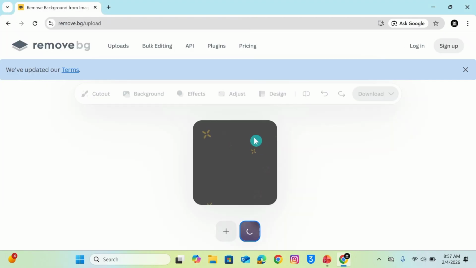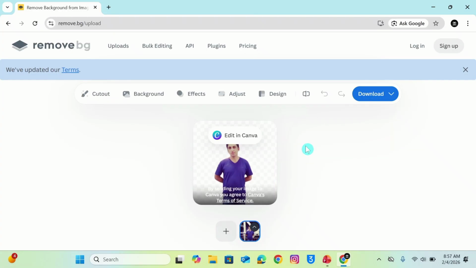Now you can see here background is removing from our image. It will take some time, probably less than 1 minute. Now you can see here the background of our image is successfully removed.